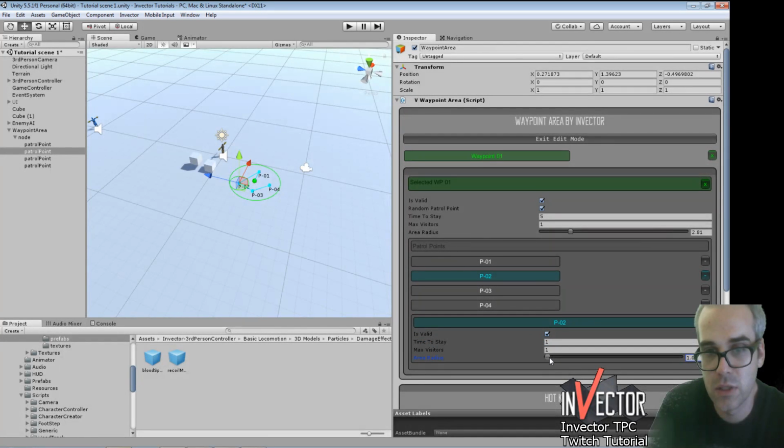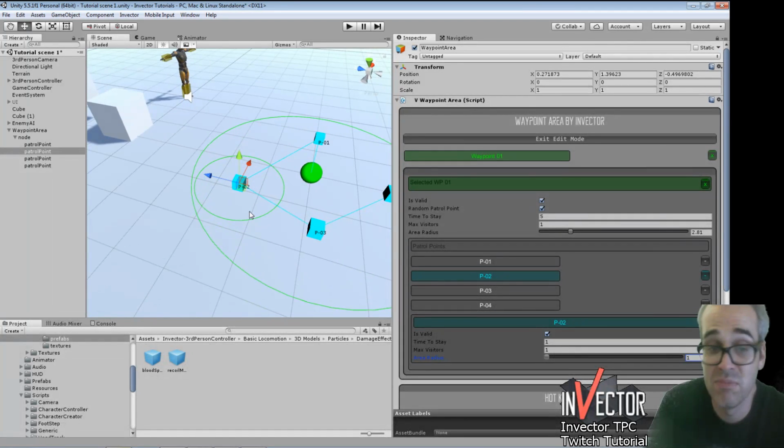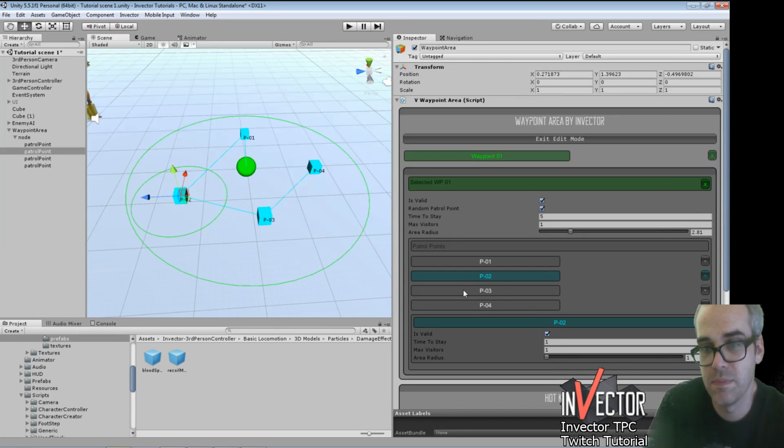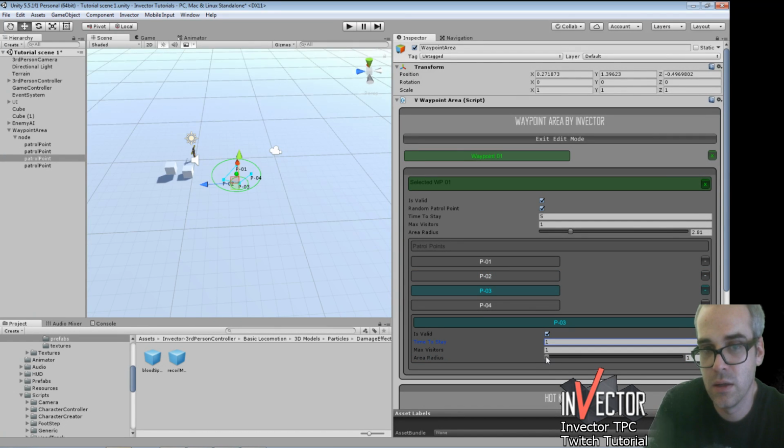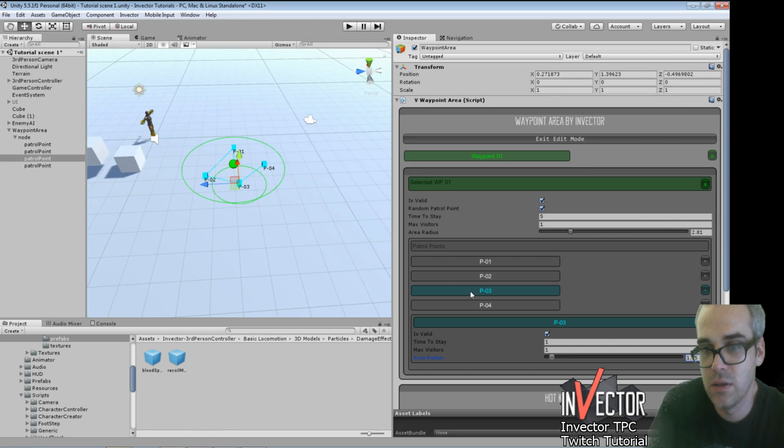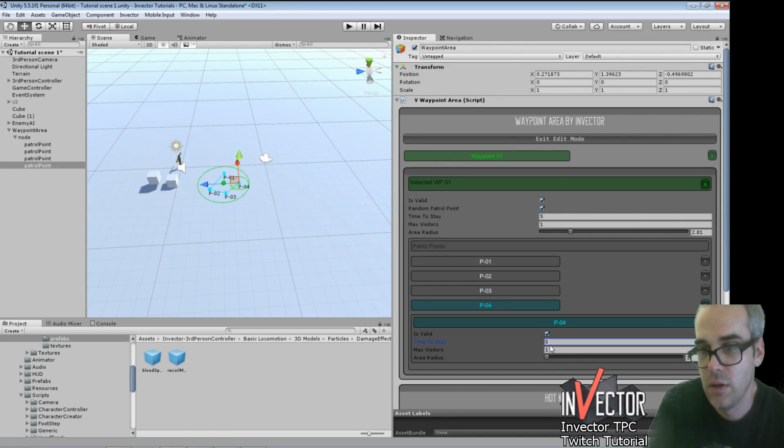The area radius, we can shrink that down, so oh, no, we can't, it's already set to 1, that's the smallest it can be. So it'll visit anywhere within that square after visiting somewhere else. And then 3, again, we'll change that to 1. We'll set the area radius to pretty big. And then 4, we'll set that to 1.